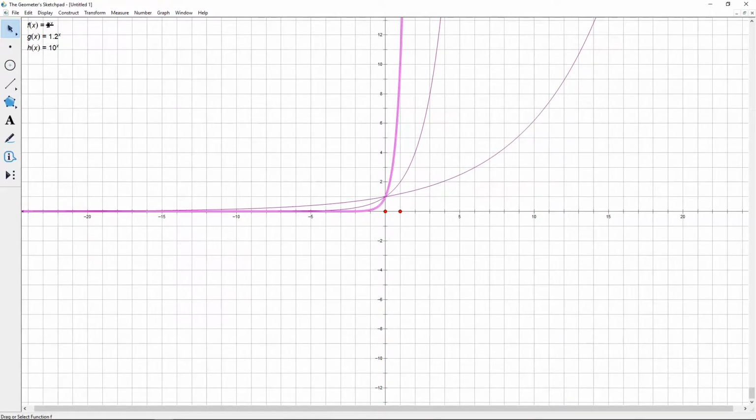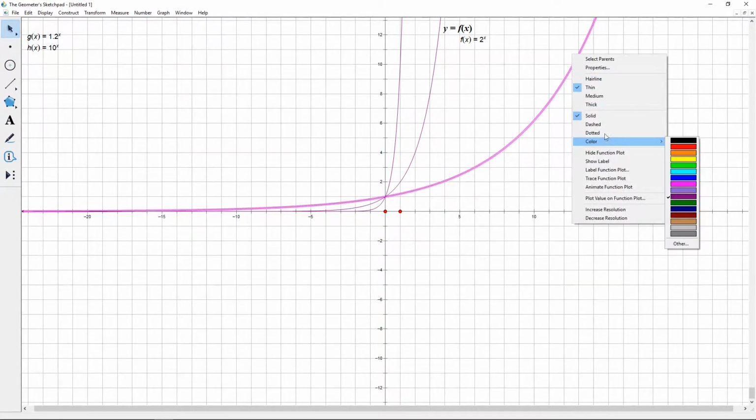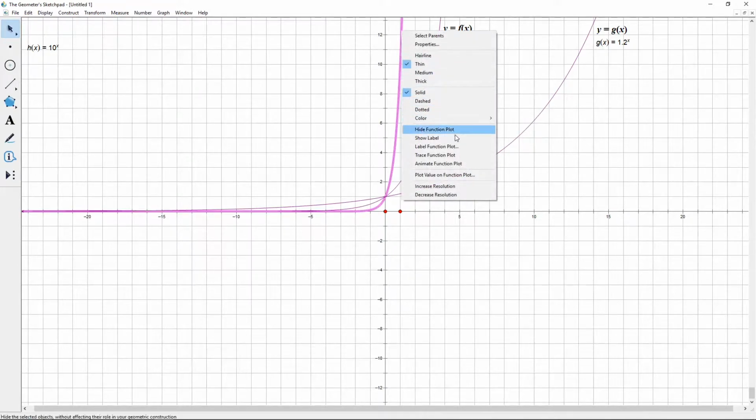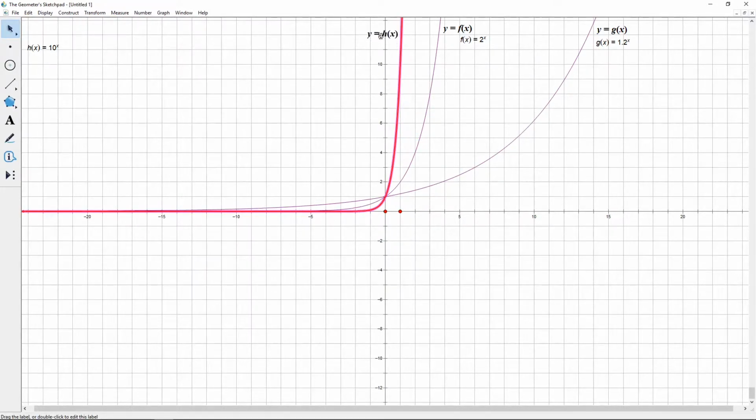We can now quickly show our labels in order to clearly identify our graphs. Right-click, select Show Label, and right-click again, Show Label. Now we have a clear indication of our three graphs.